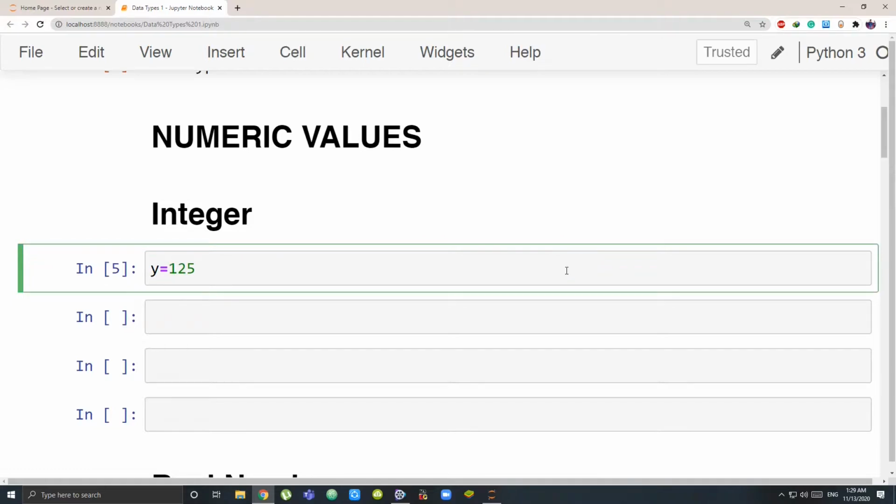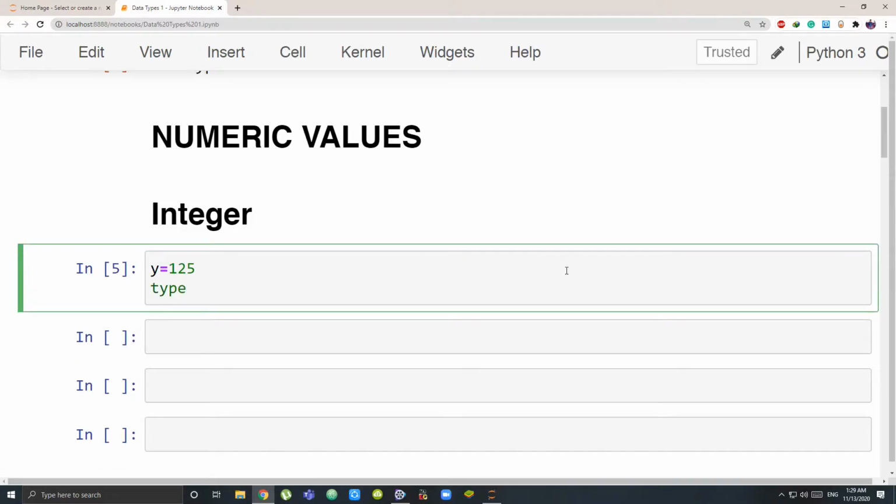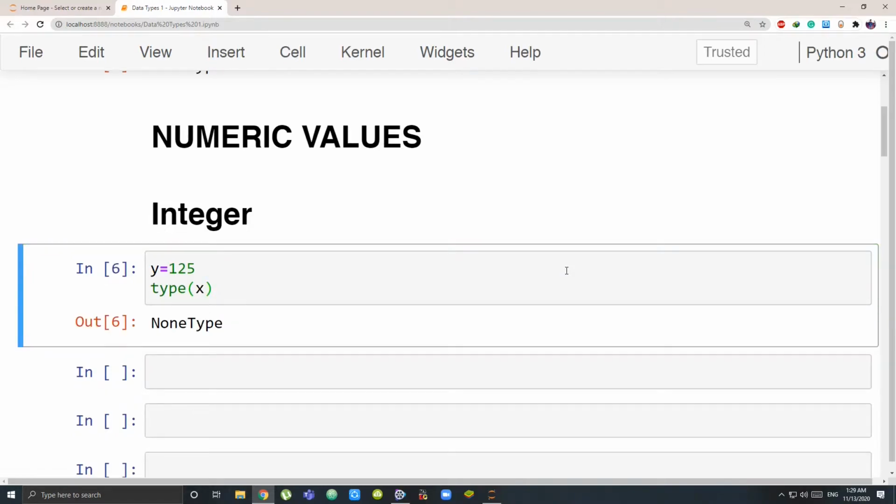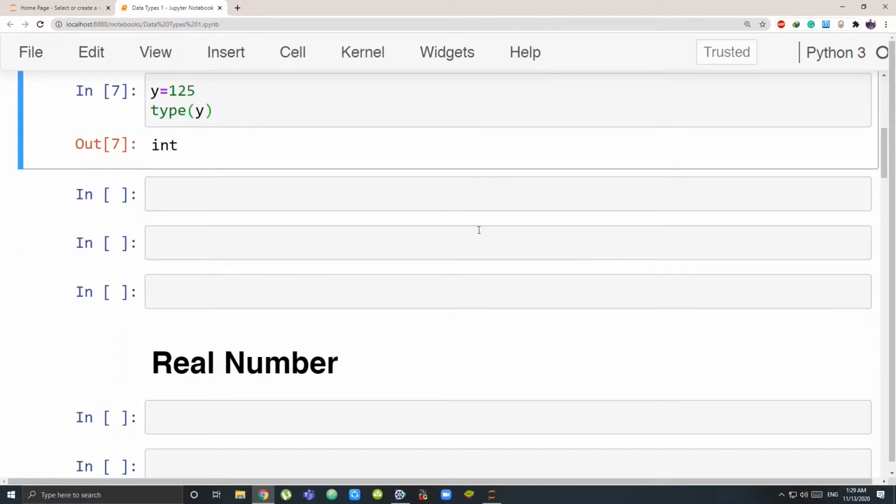Now let's consider what is the type of x to confirm. Type of x. Control Enter to run the cell. Sorry, I ran x, it is y. Type of y, it is integer. So the short form of the data type integer is int.